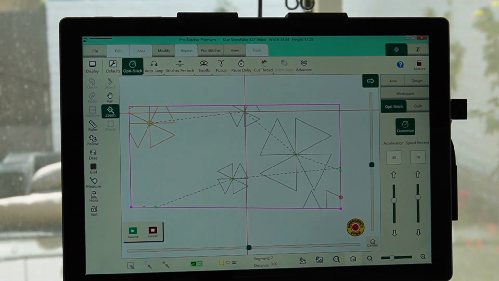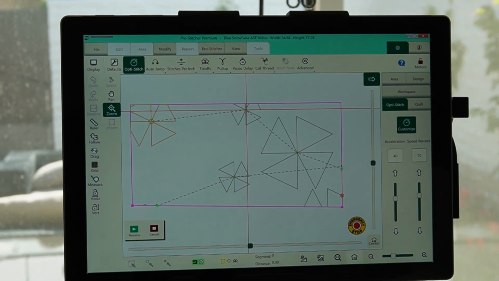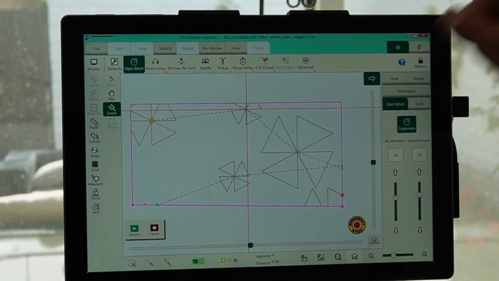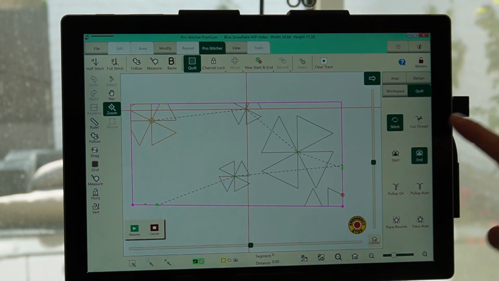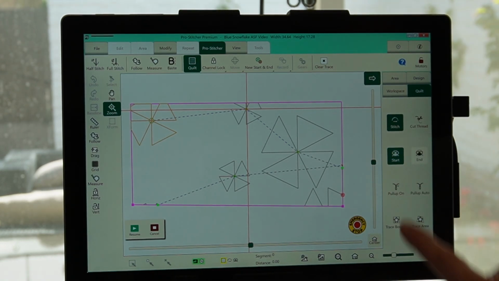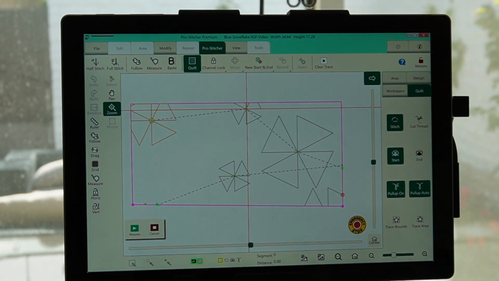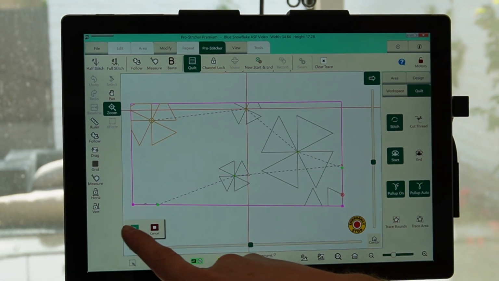I do want to go to my Pro Stitcher Quilt, because I want my start back on, turn off my end. I want my pull up and my pull up auto on. And now I can hit resume because it wants to go to that next spot.